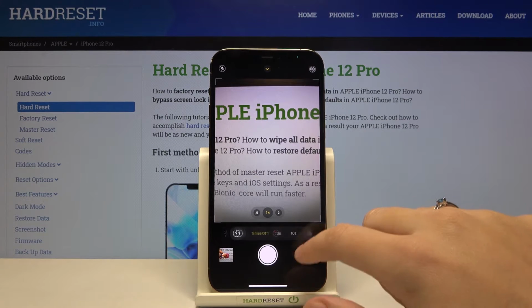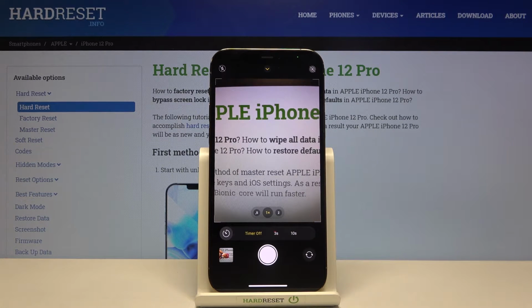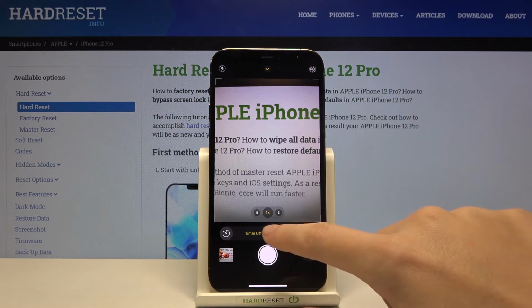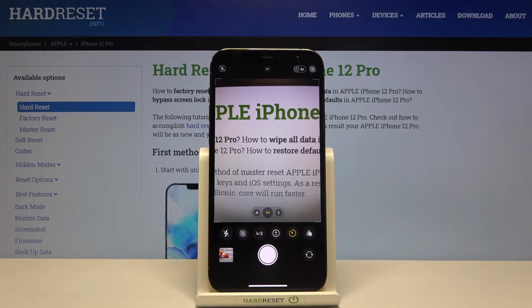And let's move to this button. Here we have the camera timer, so we can adjust the delay of taking picture. We can pick from 3 or 10 seconds. Let me pick 3 seconds to show you how it works.